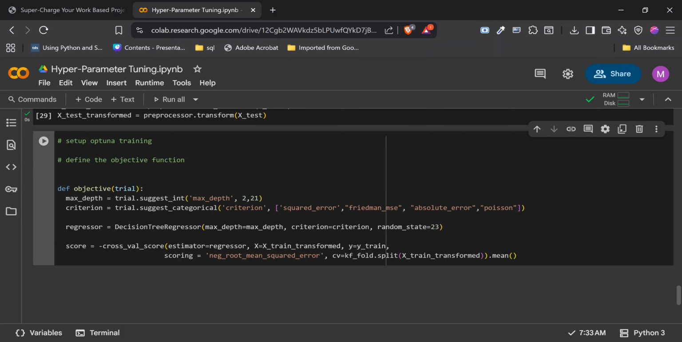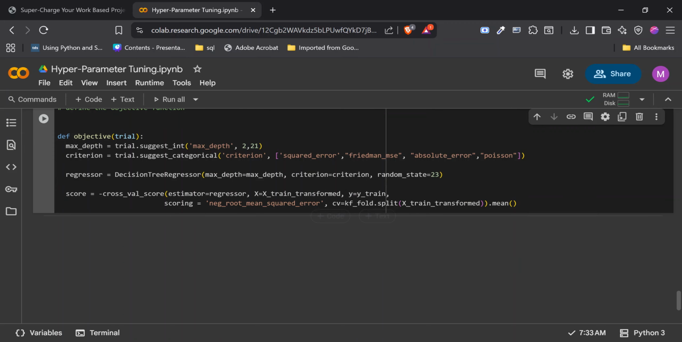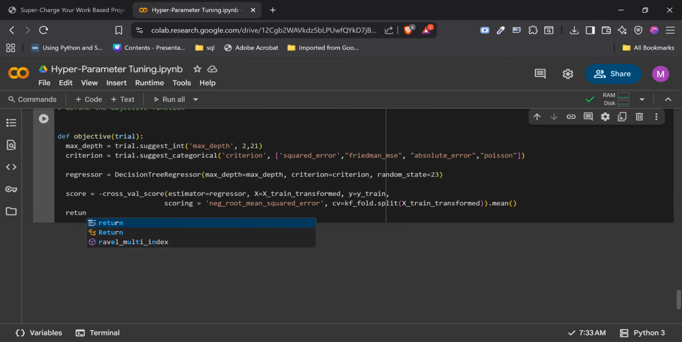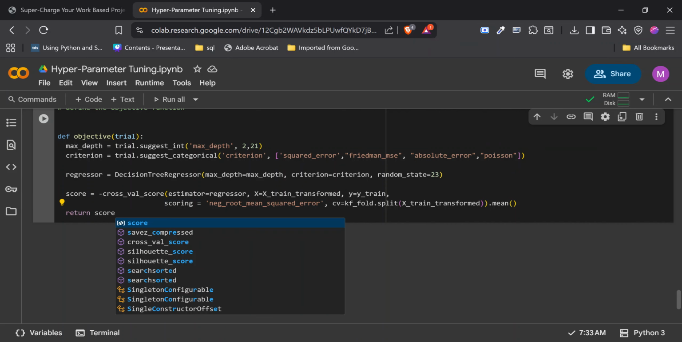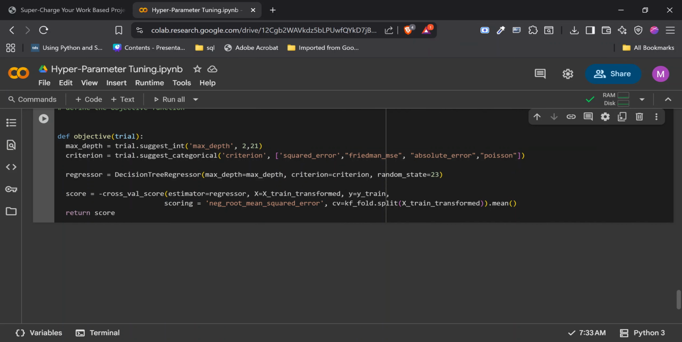You can do it anytime. Don't forget that neg_root_mean_squared_error returns a negative because we are trying to trick this thing. So what we are going to do is multiply by negative, minus, so that it cancels out. Once that is done, the next thing to do is to return score, right? It is very flexible, so you can really do anything that you want.